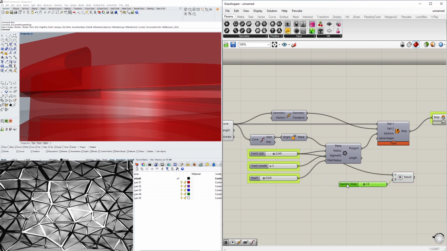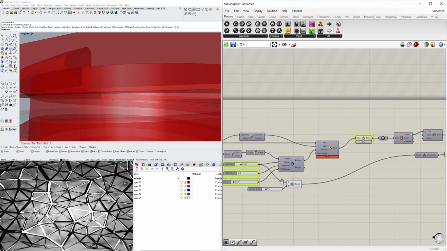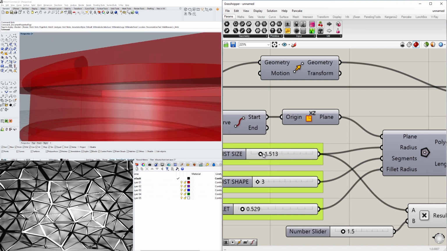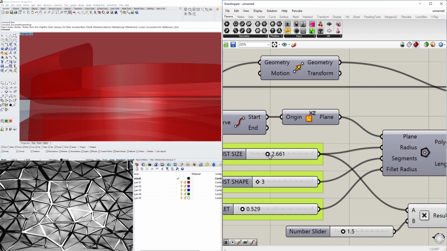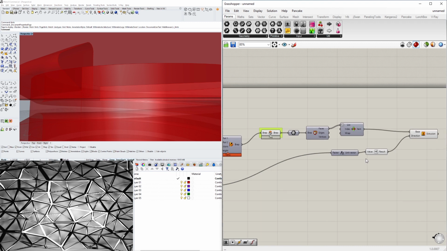This way we keep it tied to one of these values, and we'll plug this one into the Z. So no matter how big the twist size, you're always going to be cut off at that point. That's why I sometimes like to use mathematical equations like this, because it ties it all together.